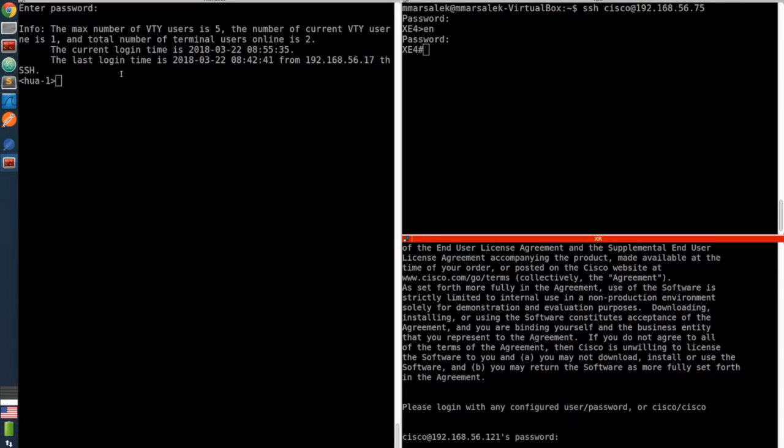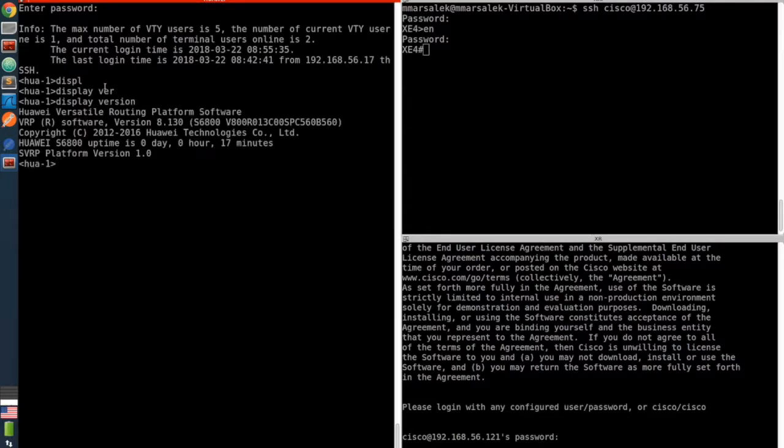Then we have the 3 CLI windows here, the 3 devices. This is the Huawei device. Let's have a look what type of device that is. Yep, we say that's the platform information. And we'll have a look at the IP interface configuration.